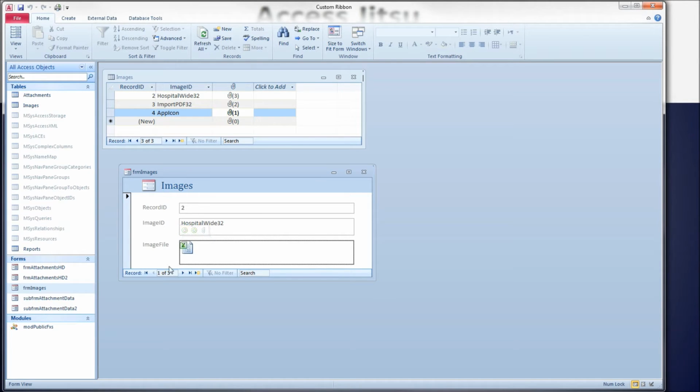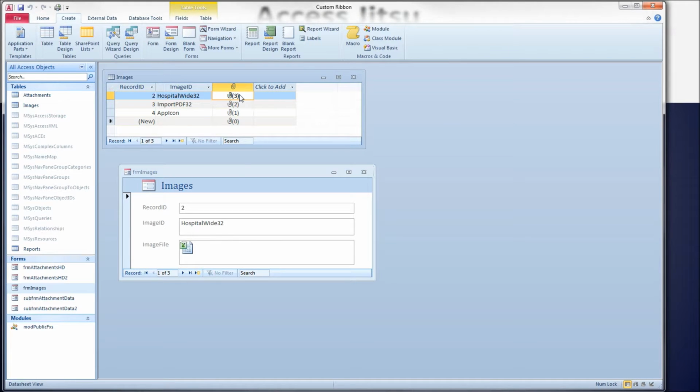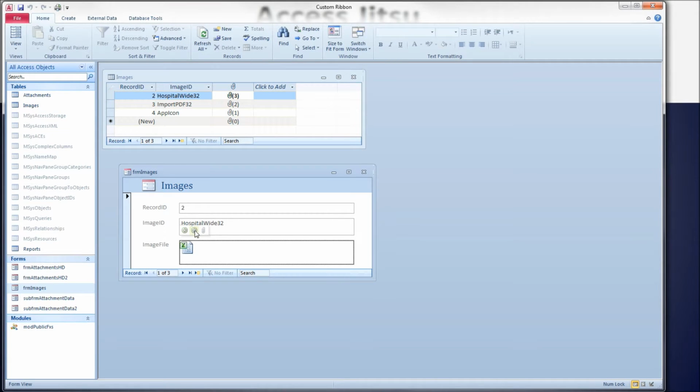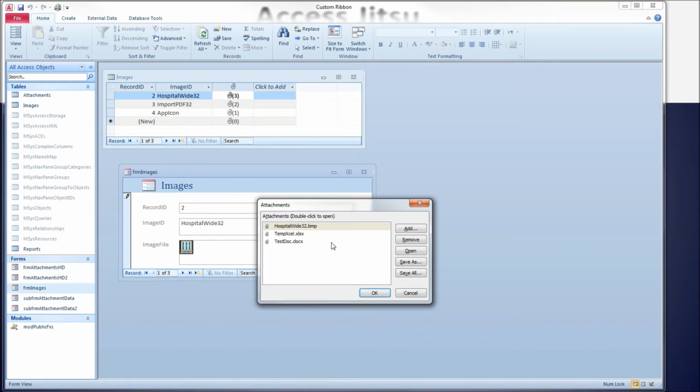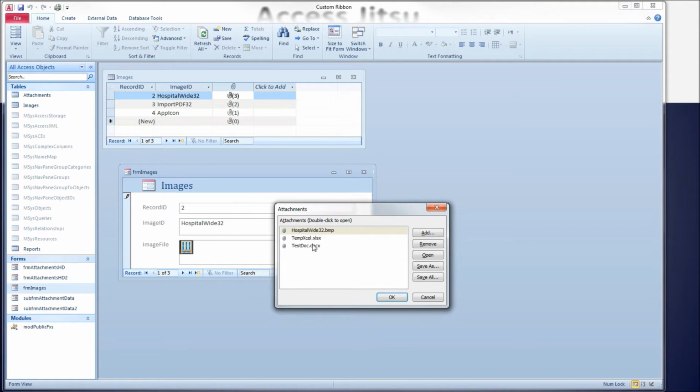Now we are on the first record in the table. We can see here we have 3. Looking up here, we have 3 attachments. So back down here, we can walk through 3 attachments like that. We can also click on the paperclip, and it gives us a pop-up dialog box here. You can see a list of the documents that are on this record. We can see all 3 of them here.